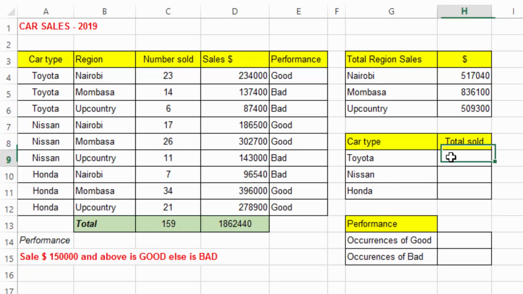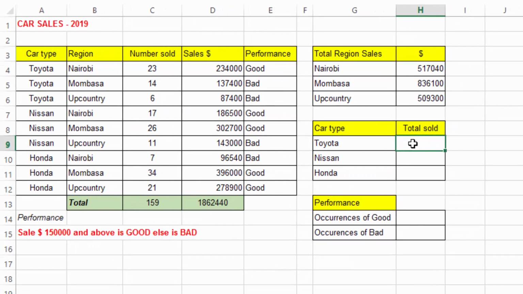Next, I want to get the total number of Toyotas sold, total number of Nissans sold, total number of Hondas sold based on this column. So I want to use SUMIF to check for a particular type of vehicle and pick its numbers so that I get the total. So in that case, I will use SUMIF again. I just put equal sign, the word SUMIF, then double click it here.